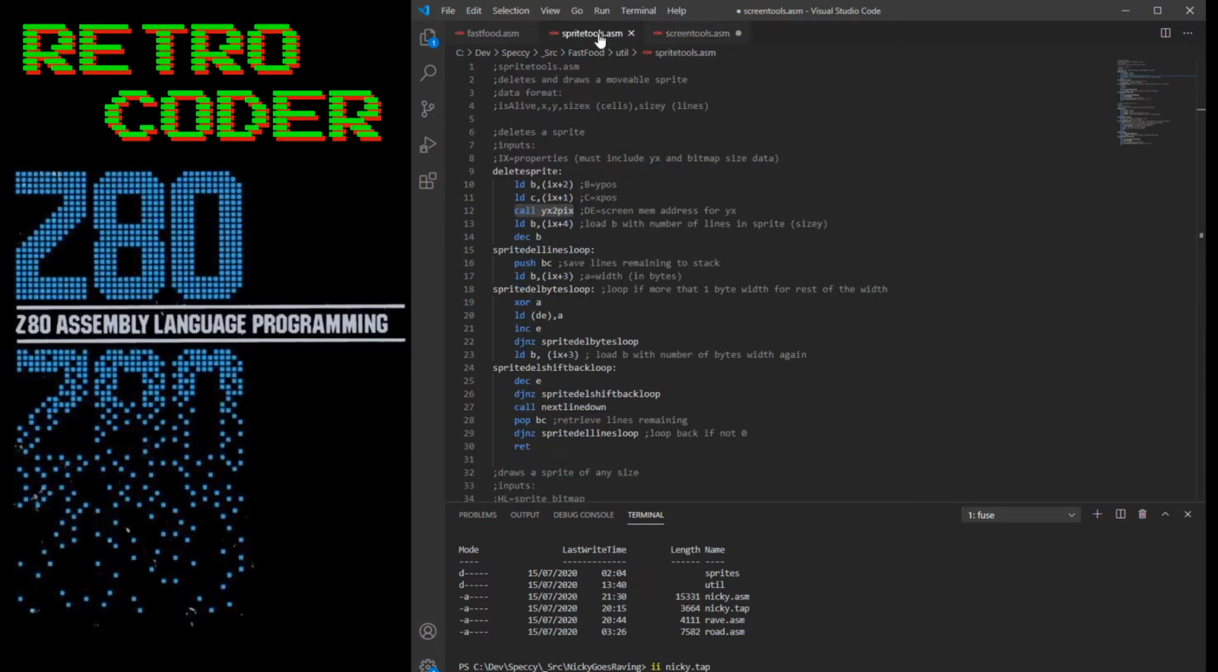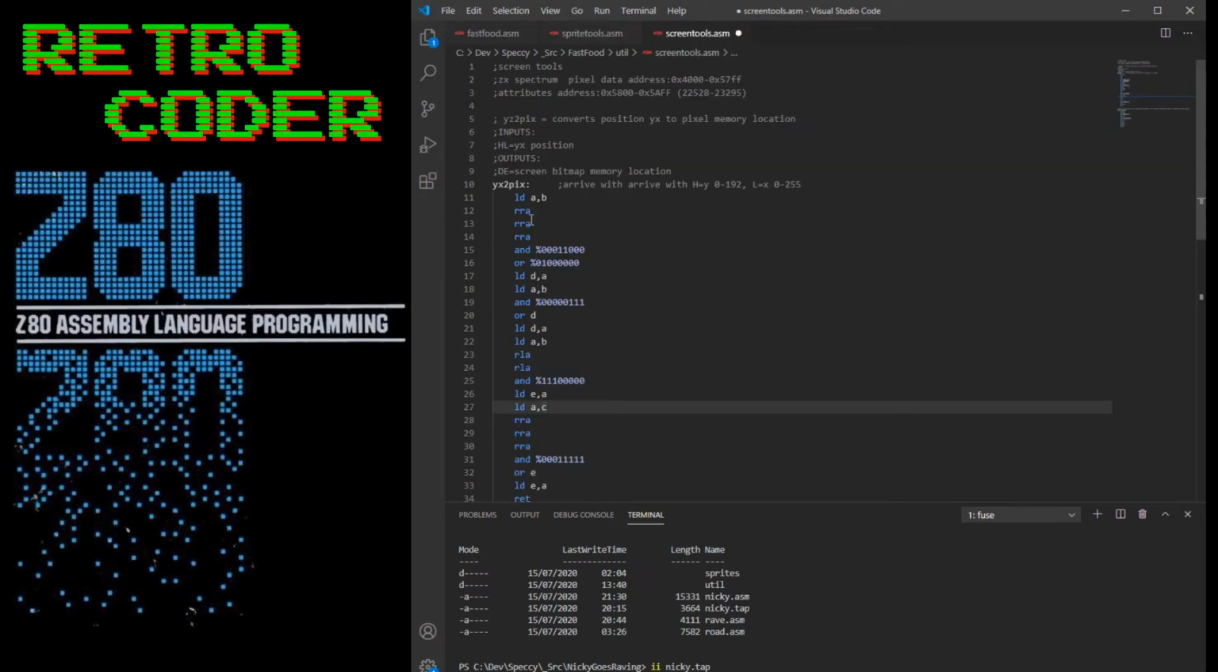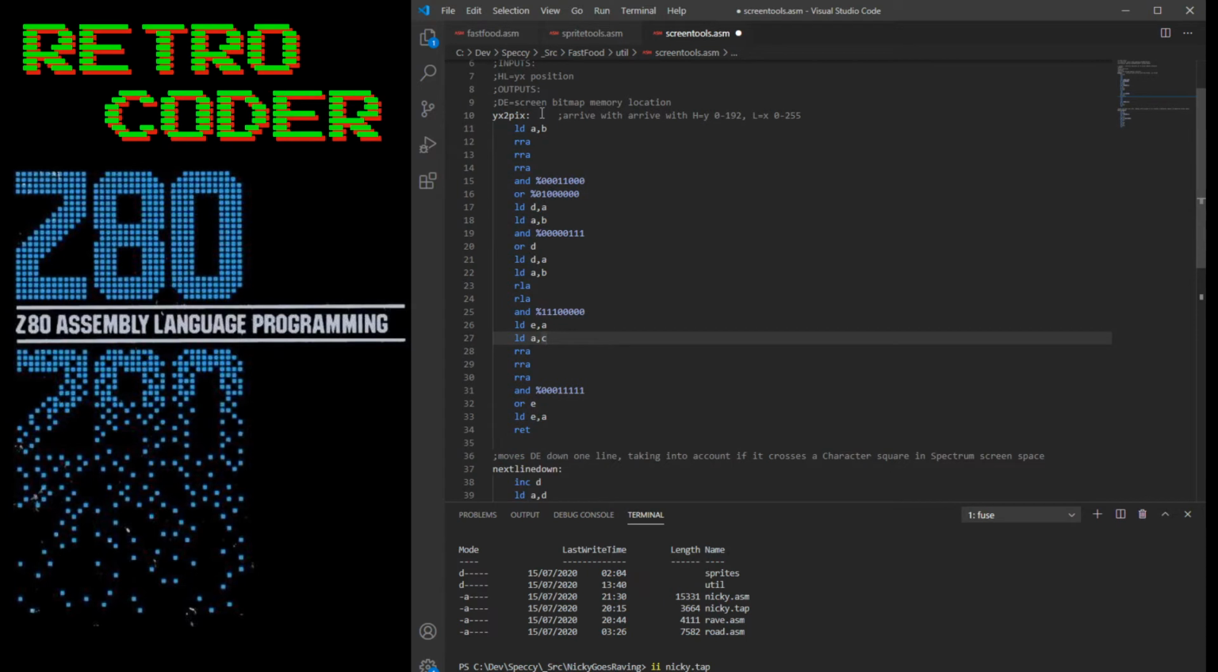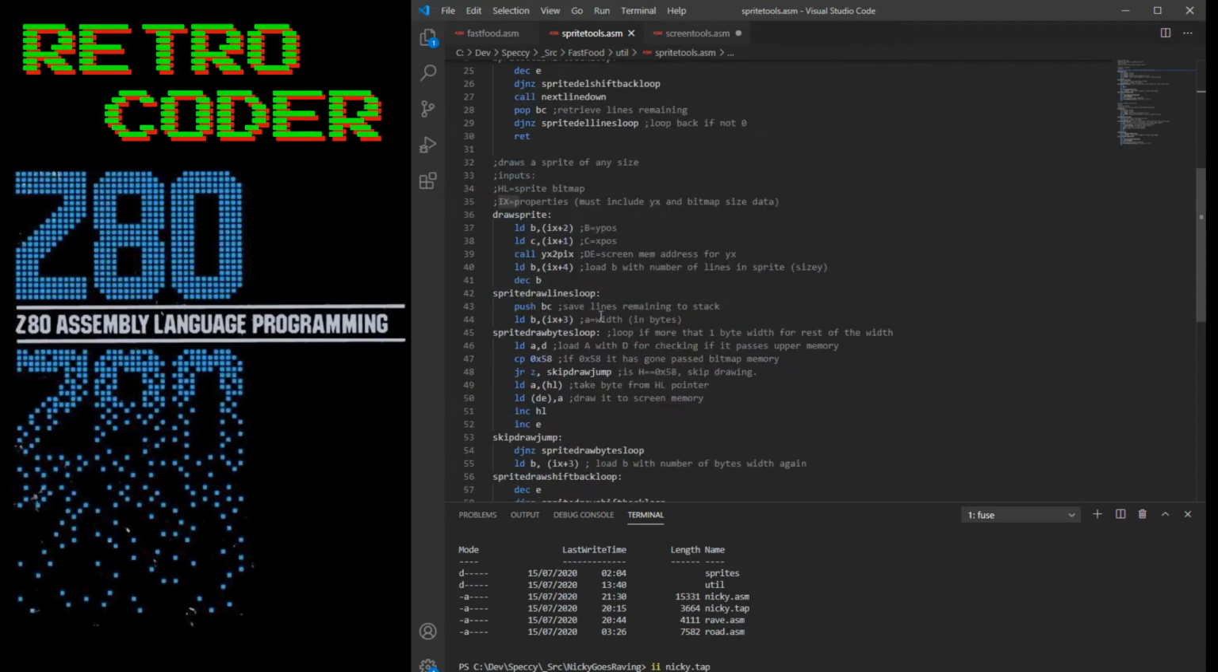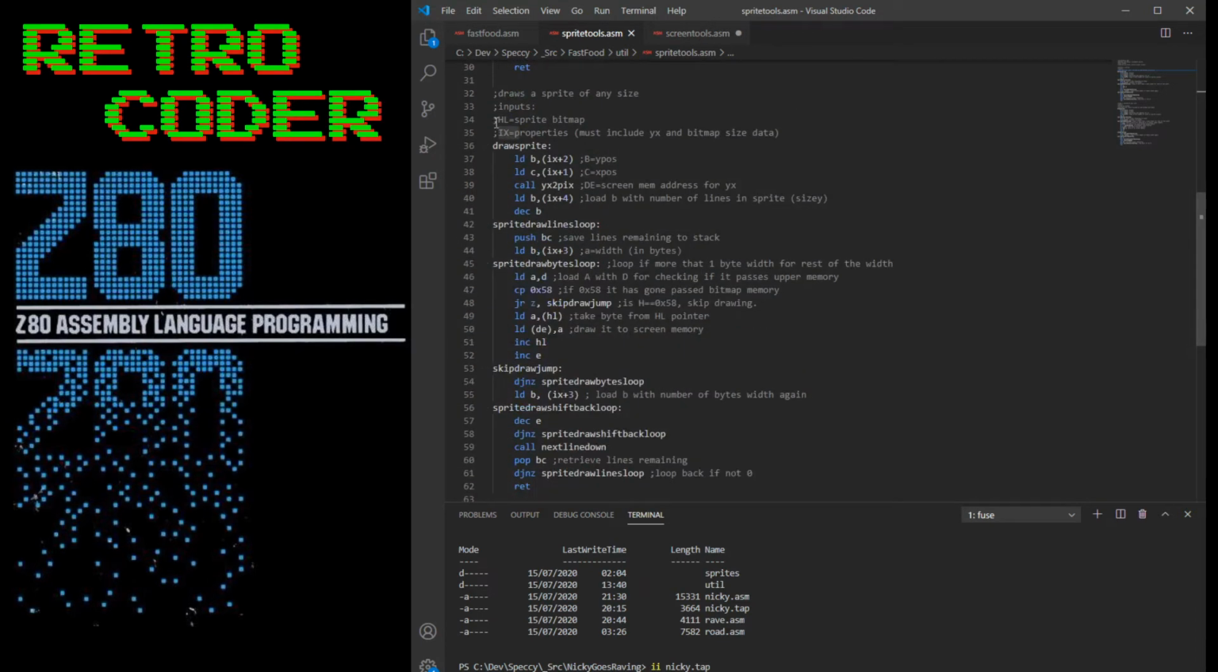So what I've done is this is the part I created. I mean, I created this as well, but with a lot of help. This now just needs to know, right, that's delete, this is draw, so it needs to know where the bitmap is. It wants a pointer to the bitmap. I should write that, really.